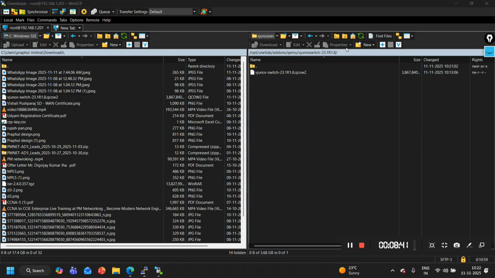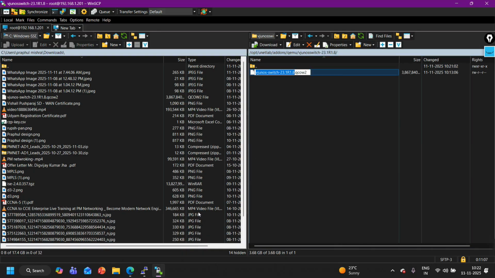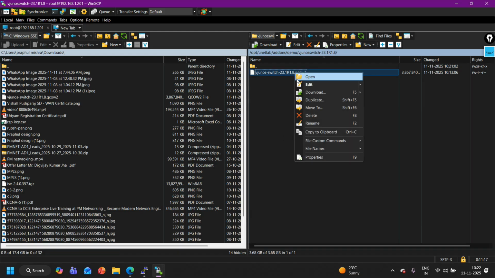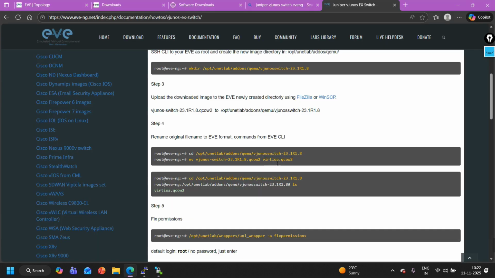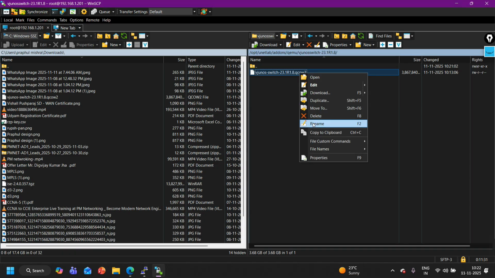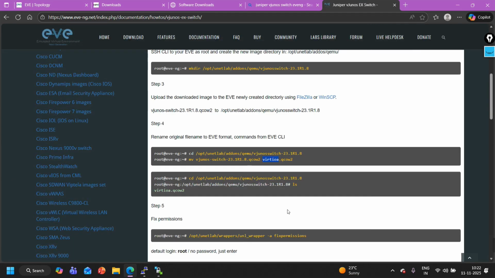You can see the switch is successfully uploaded in my EVE-NG. Now I need to change the name here, so just rename it. What should be the name? I had shown you here. The name should be this one. Let me copy it and just rename it. I have to copy this one only. This is case sensitive, so you should write the name properly.